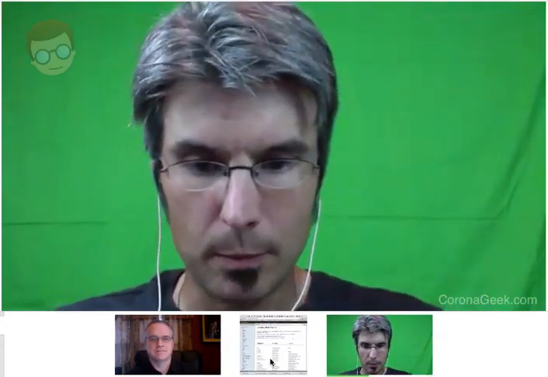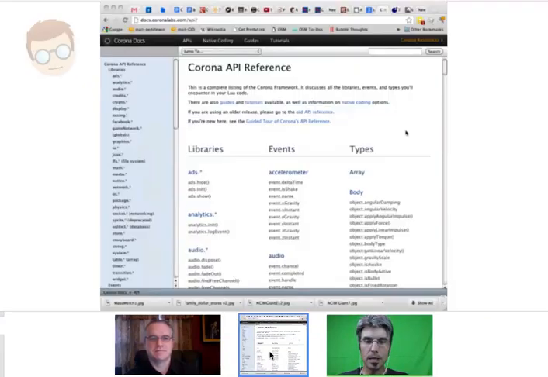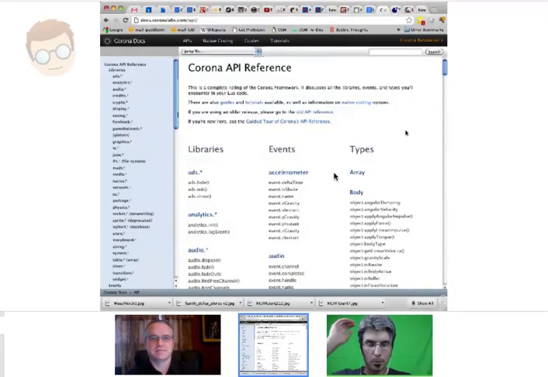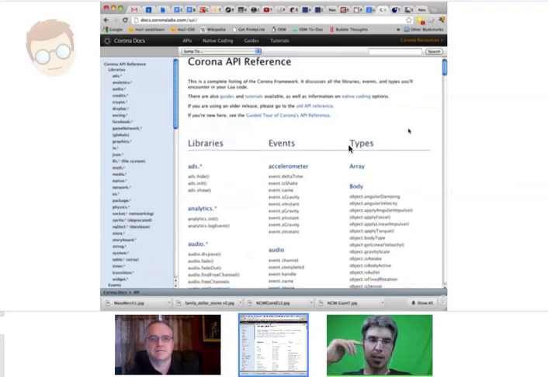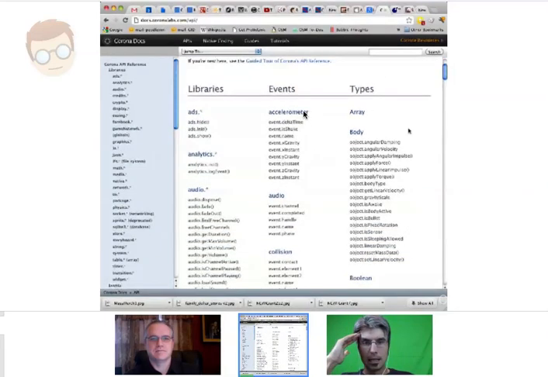It's broken up into libraries, events, and types. If you look at the documentation from top to bottom, let me pull that up on the screen. If you look at the documentation from top to bottom, it actually has column headings there: libraries, events, and types. Ah, you're right. It did change.